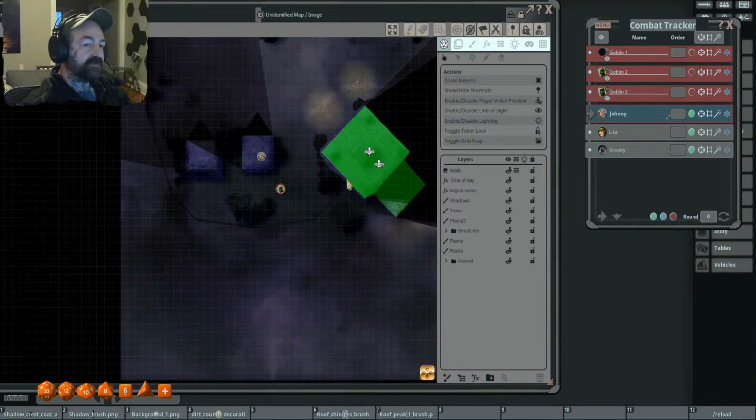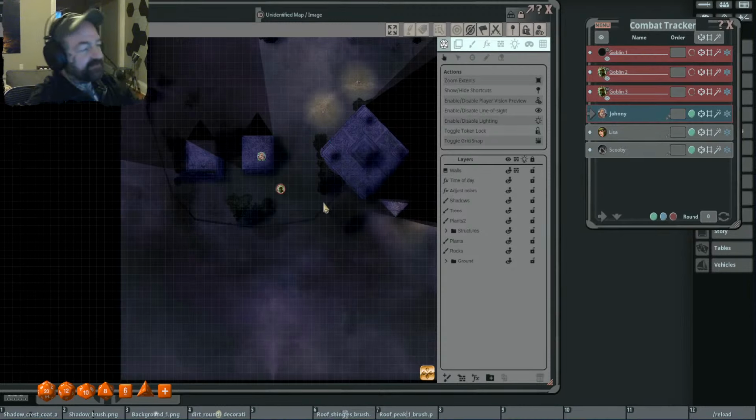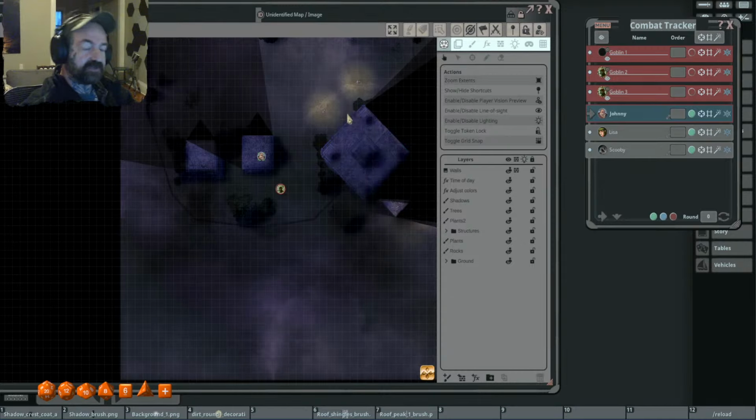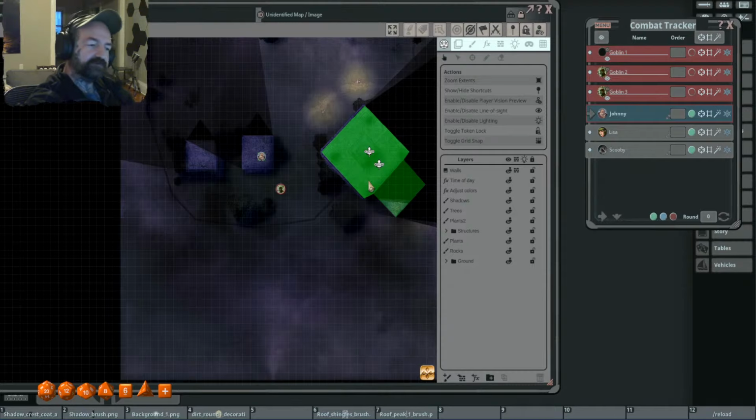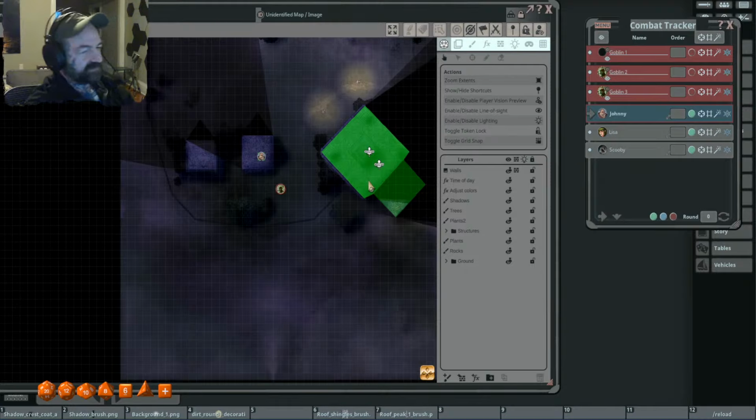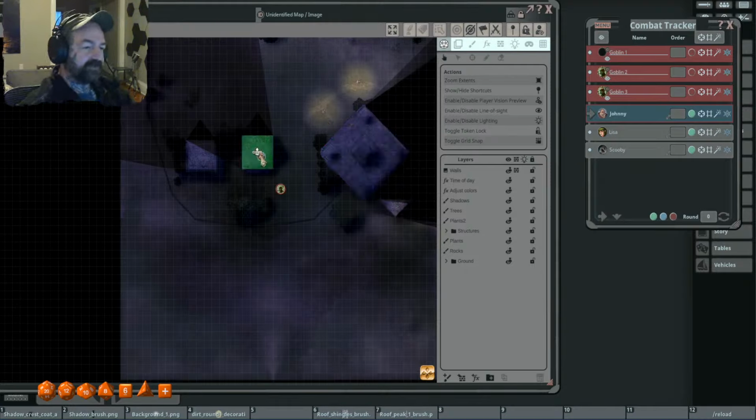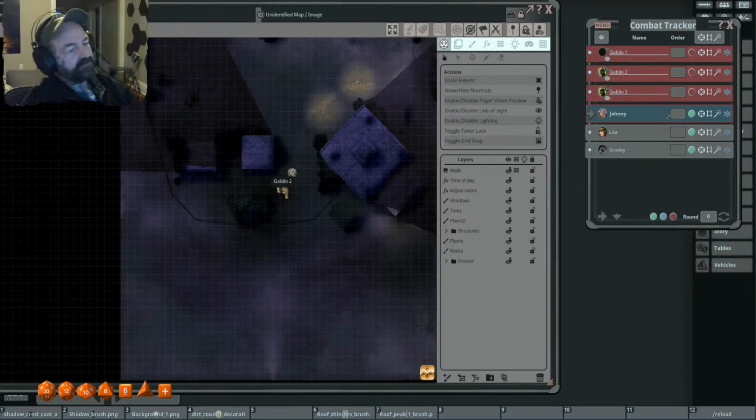I would not do this if I planned to do the interior as well. If I do the interior of this building and I want it all on one map, I would go about this in a completely different way. But this is just for quick little functionality. And one of the things that it does not do is block movement.